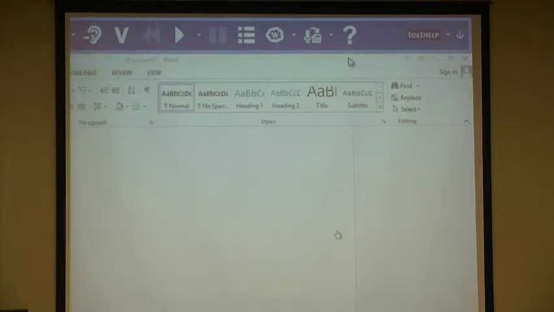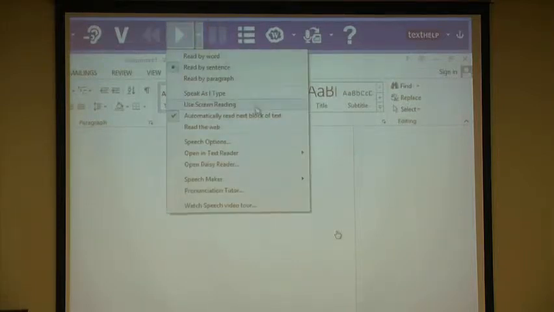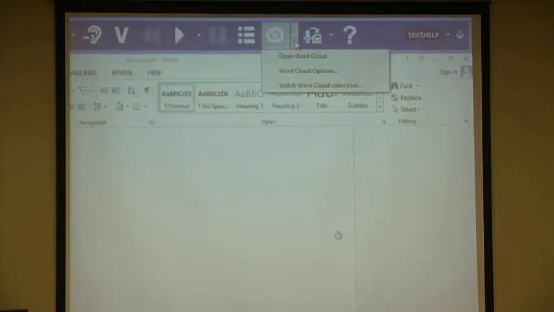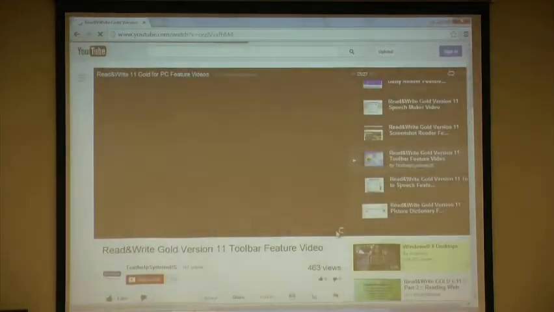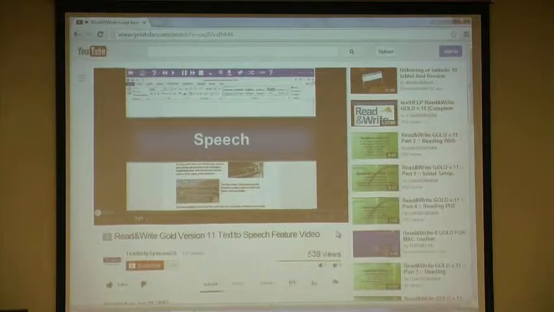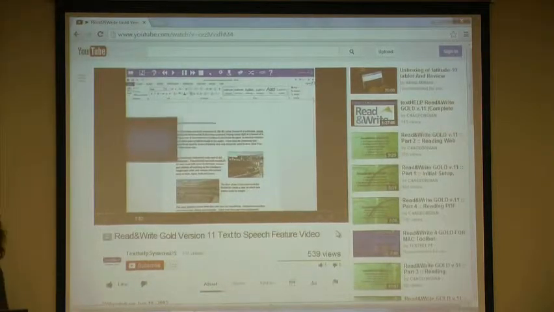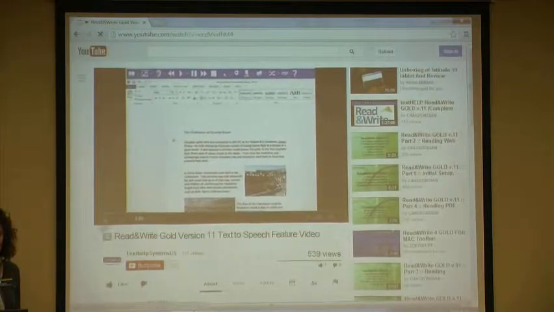Beside many of the icons, you'll notice an arrow. By clicking on this arrow, you will see the drop-down menu for each feature. From these menus, you can select various options to adapt the feature. At the end, Speech. You can have the text in your document read aloud to you.